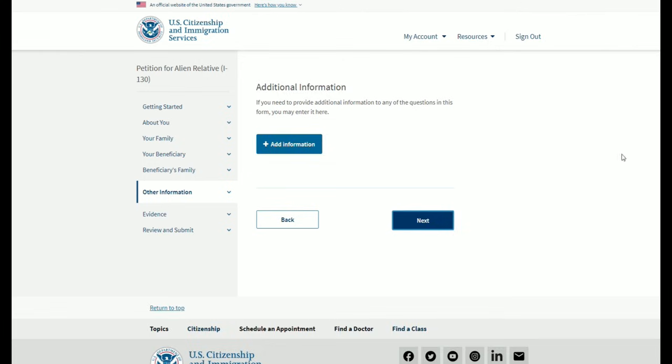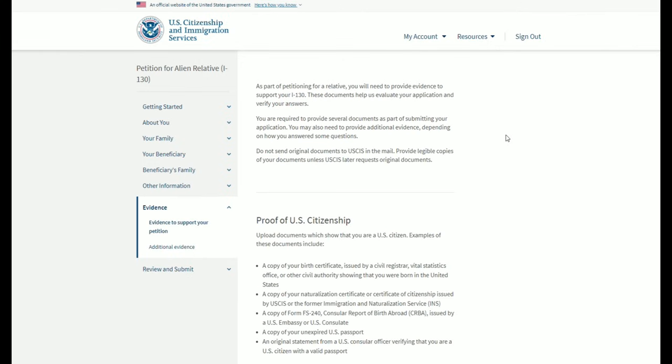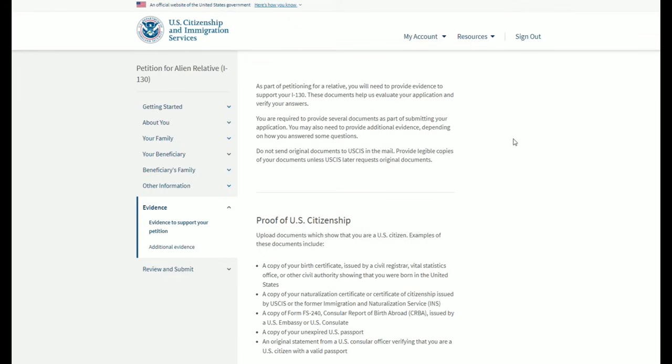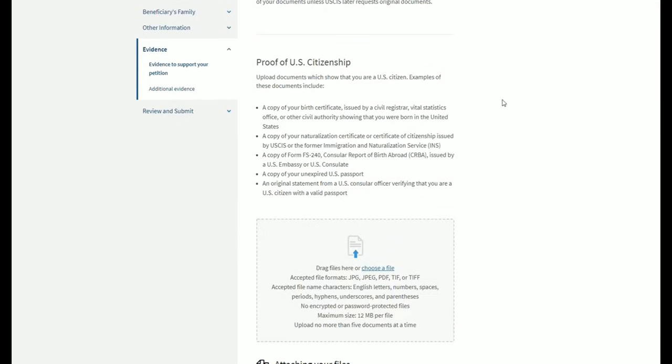So now we are at the part of the application where you have to upload evidence that is necessary for your case to be processed. And so as part of the I-130 petition, you will need to provide evidence, and this page thankfully guides you through what kind of evidence you need to submit. The first part, it will ask you, the petitioner, for proof of citizenship. So here you will need to upload a document that proves that you are a US citizen, and here are the examples that they give you.